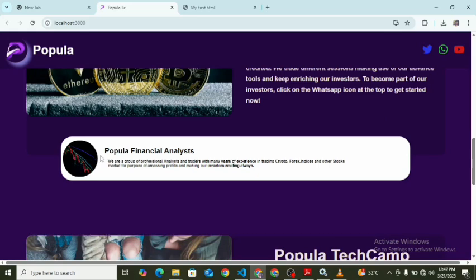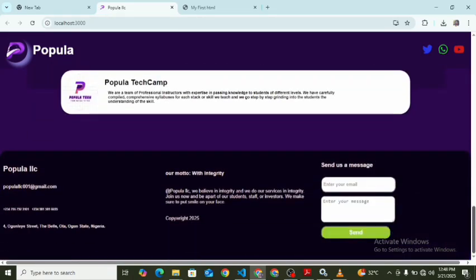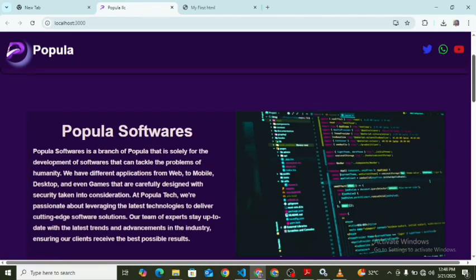Now look at this also. This is popular financial analyst. Can you see? Look at the description. Anybody that sees this knows that this is the picture denoting popular financial analyst, and this is their description. The same thing is being repeated in the rest. So you need to follow design pattern and rules.